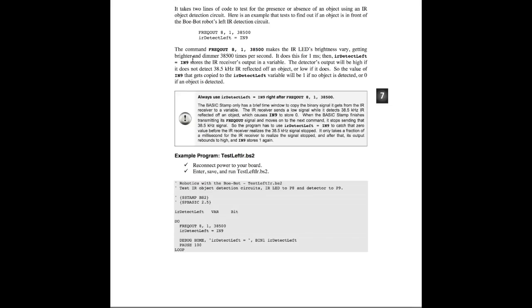All right, IRdetectLeft = IN9 stores the IR receiver's output in a variable. The detector's output will be high if it does not detect 38,500 hertz reflected off of an object, or low if it does. So the value in IN9 that gets copied to the IRdetectLeft variable will be 1 if no object is detected, or 0 if an object is detected. All right, always use IRdetectLeft = IN9 right after the FREQOUT command.